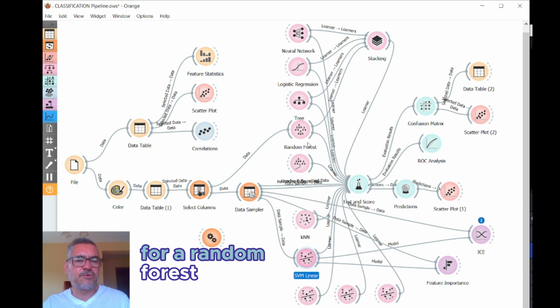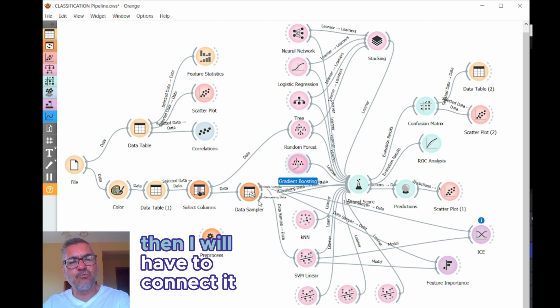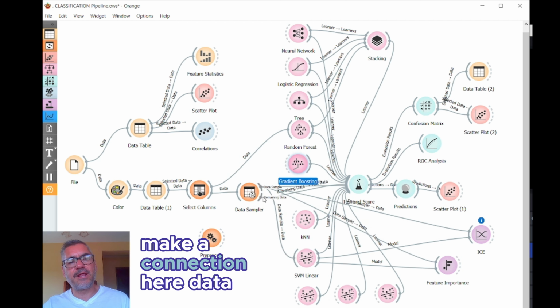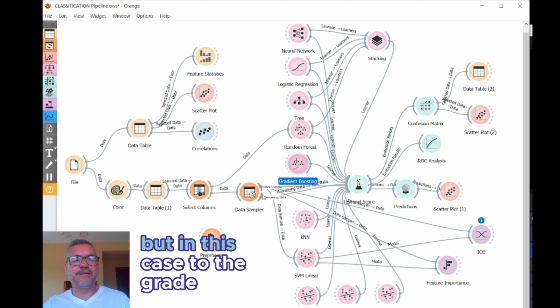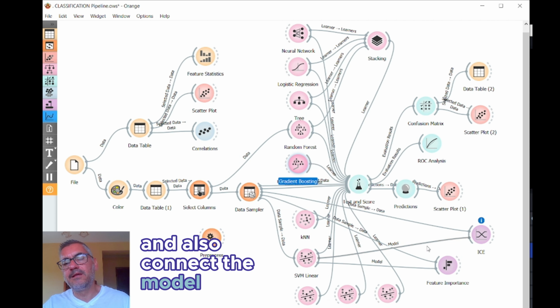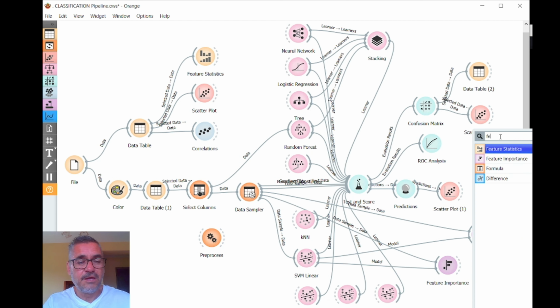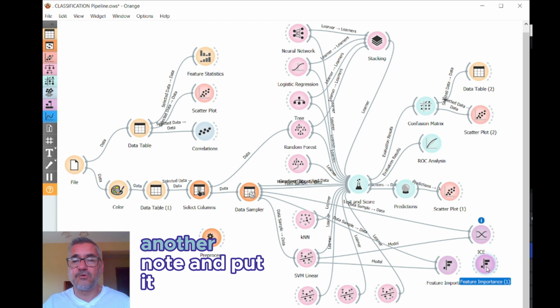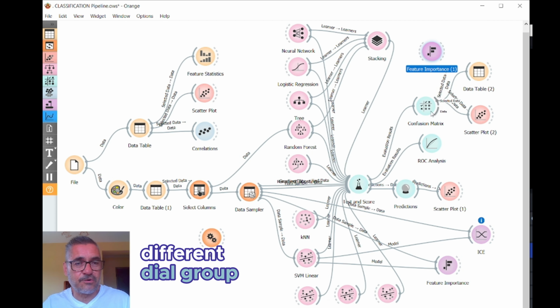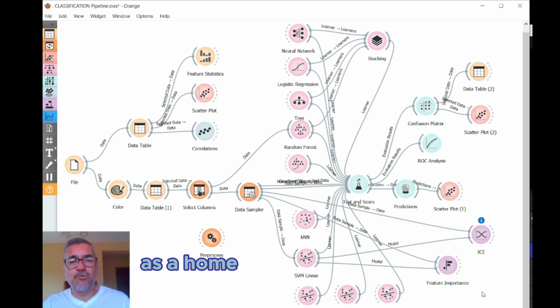If I want to do the same thing for a random forest or for the gradient boosting model, then I will have to connect it like this. Make a connection here, data sample data, but in this case to the gradient boosting algorithm, and also connect the model to the model of the feature importance node. Also, I can have multiple feature importance nodes. I can right click here and add another feature importance node, put it here and connect it to a different algorithm. I can have as many feature importance nodes as I want.